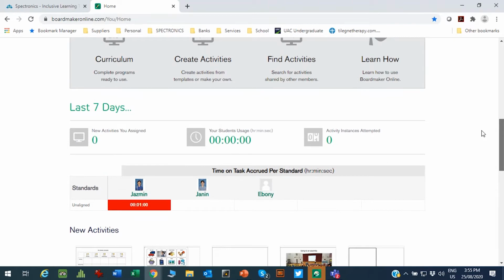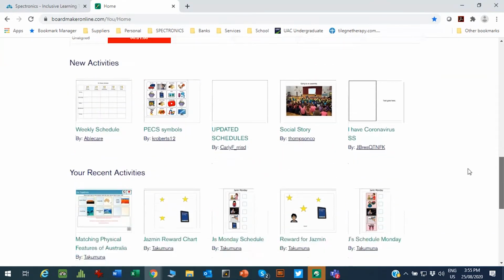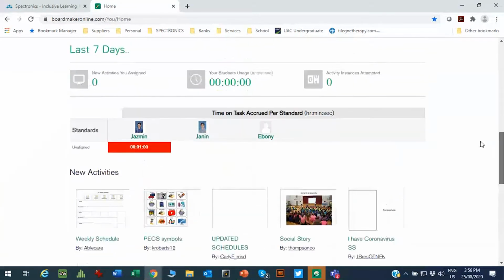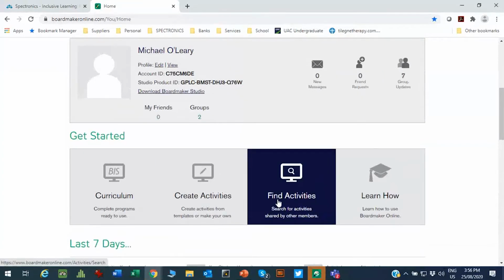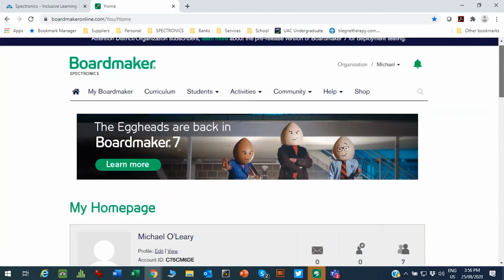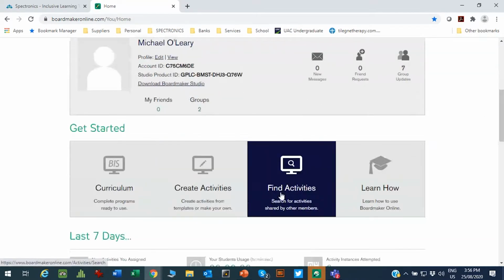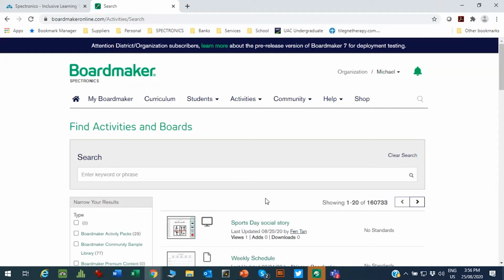If we just look down here, we've got little bits of things: new activities, your recent activities, recent group activity, etc. But what we're going to do is click on Find Activities. From the home page at the top, when you first log in, there's a little blurb on Boardmaker 7 that's coming soon, but we're going to click on Find Activities. And that will take us to the Find Activities page.